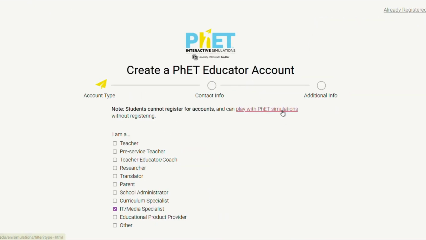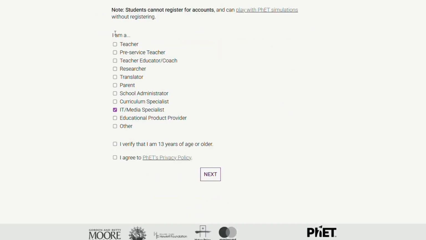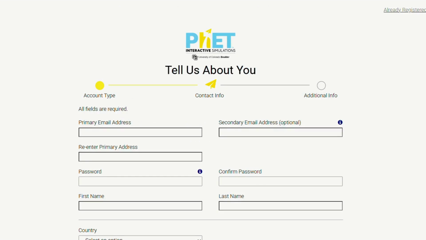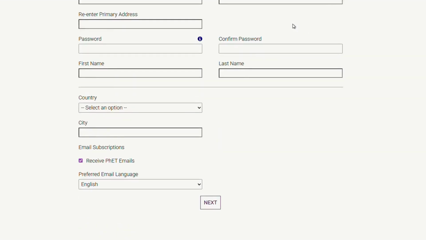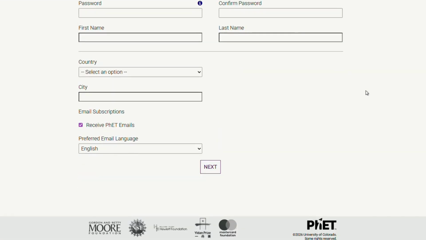On this page, select your account type according to your role, such as teacher or pre-service teacher. After that, check the two boxes below to verify your age and agree to the privacy policy, then click Next. On this Contact Info page, fill in your email address, create a password, and enter your name. Then, scroll down to select your country, type your city, and click Next to proceed.